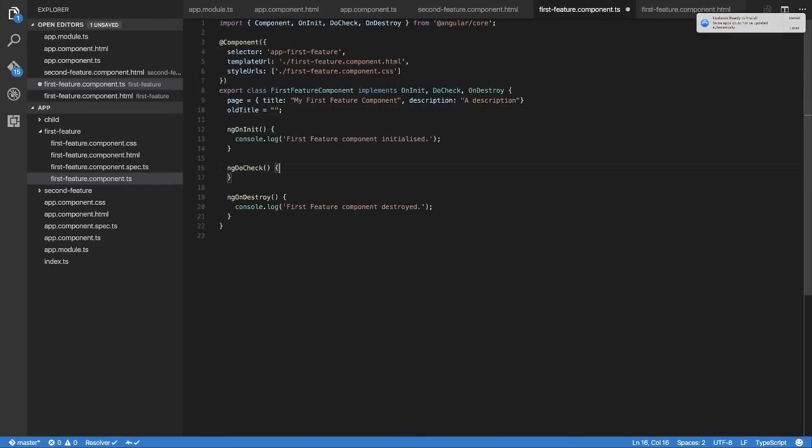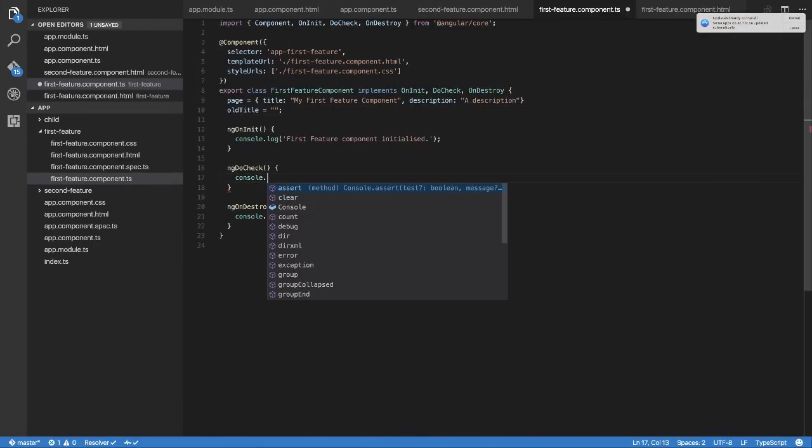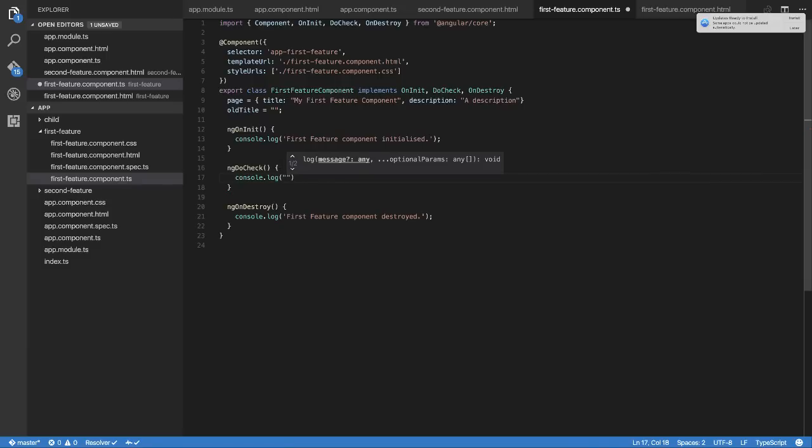The first thing I'm going to do is add a console.log here, and I'm going to go first feature component ngDoCheck called, and save.